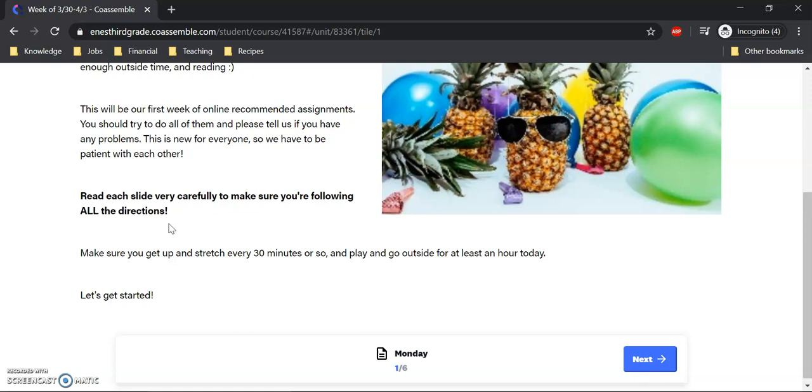Another important point is to make sure that you get up and stretch every 30 minutes or so, and definitely play and be outside. This is a wonderful opportunity to be able to learn at your own pace. So please, the priority here is for you to be safe and healthy and happy. We want to just make sure that you are getting all the learning in, but not neglecting to take care of yourself as well.